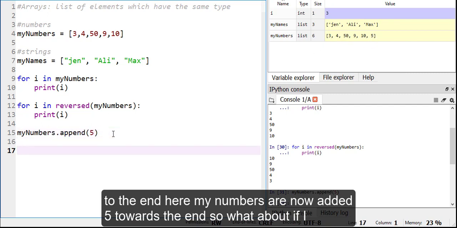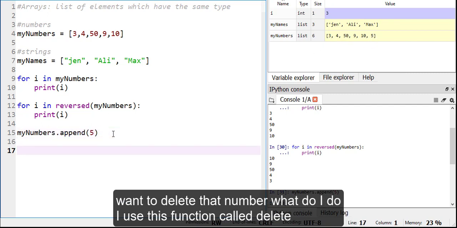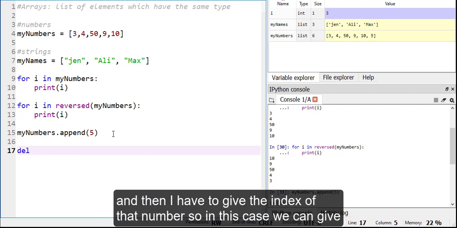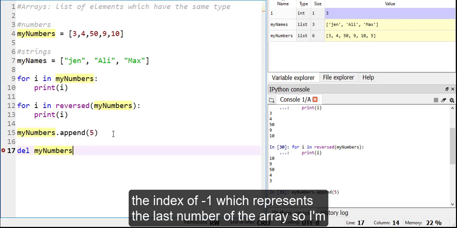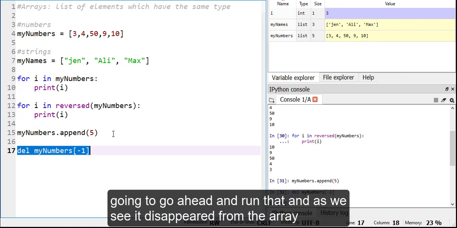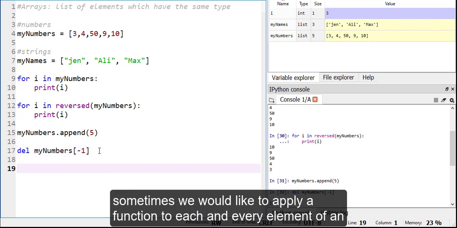So what if I want to delete that number? I use this function called delete. And then I have to give the index of that number. So in this case, we can give the index of -1, which represents the last number of the array. So I'm going to go ahead and run that. And as we see, 5 disappeared from the array.